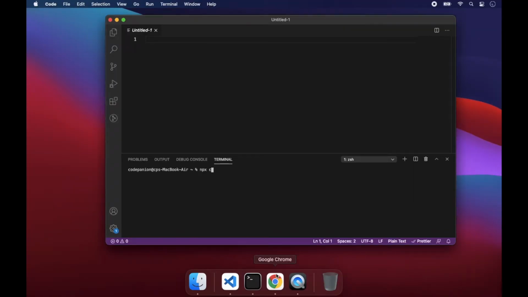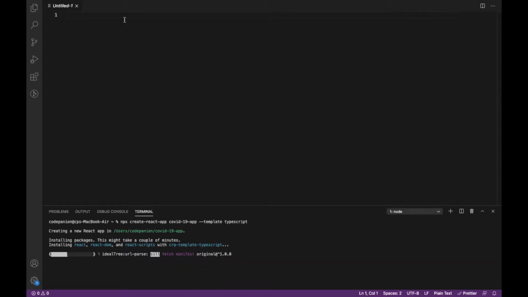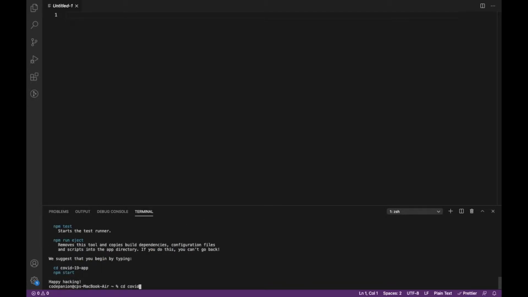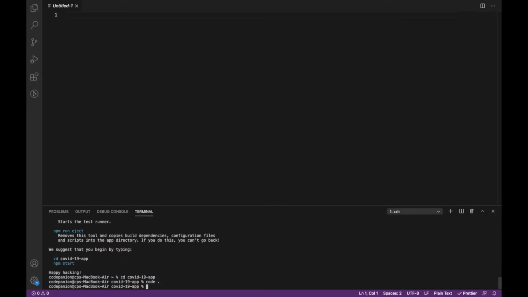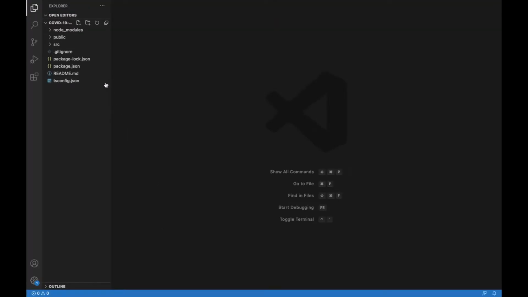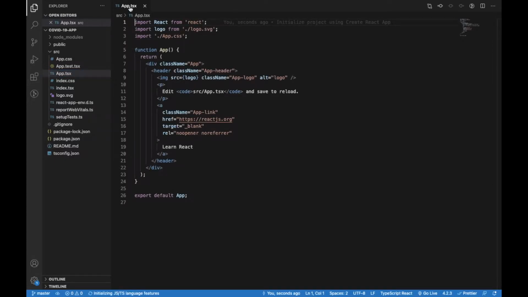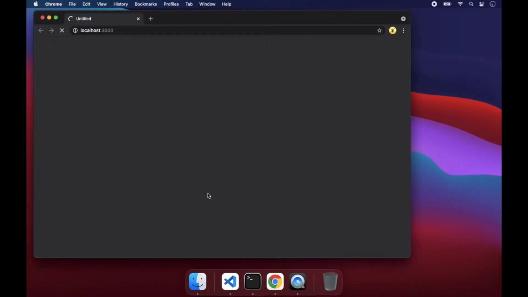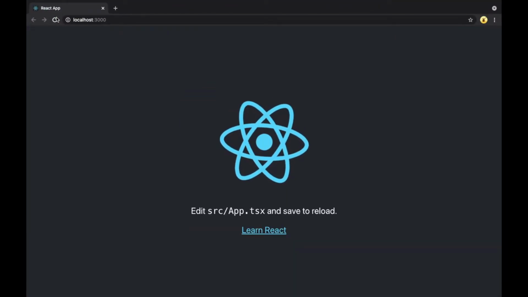I will create a project by using create React app, and I will add template Typescript. Now I will change directory to the project folder, and I will open it in the Visual Studio Code. I will open the app component and I will start the project by running npm run start command. This is how our project template looks in the browser.